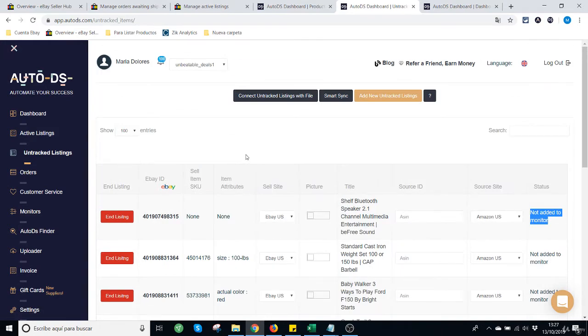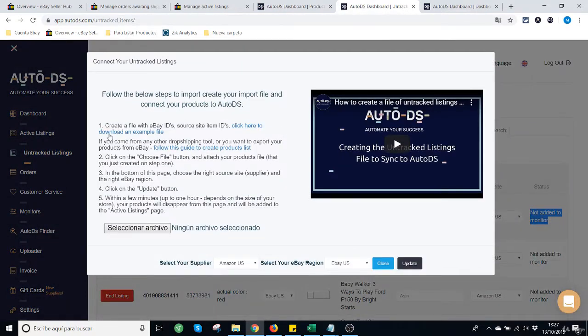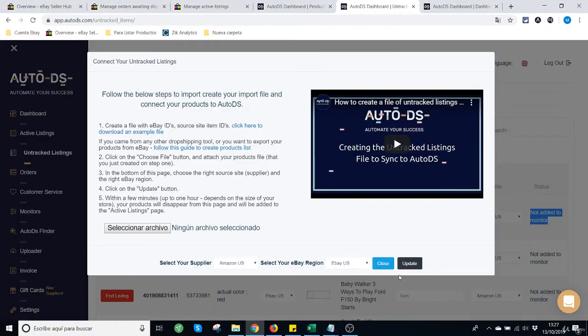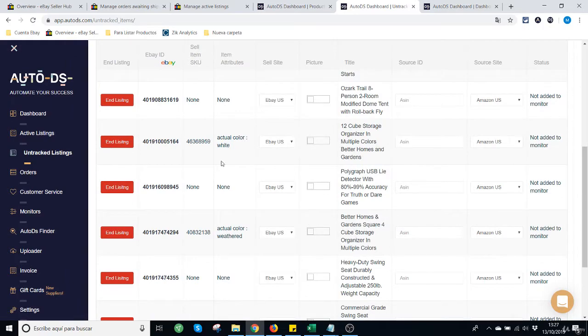The way to do this is by clicking here, connect and track listings with file, and download an example file. Click here to download an example file. You are going to need a CSV file that you will use to release those items. But those items need to be here in this window.